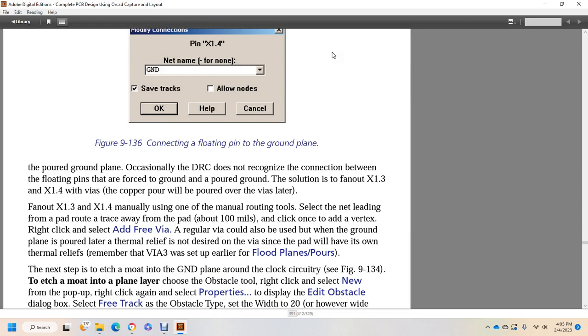For the poured ground plane, occasionally the design rule check flags the connection between the floating pin with the forced ground and the poured ground. The solution is to fan out X1 pin 3 and X1 pin 4 with vias, with the copper pour taking over from the vias later.